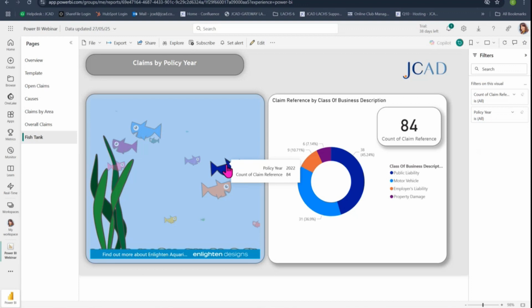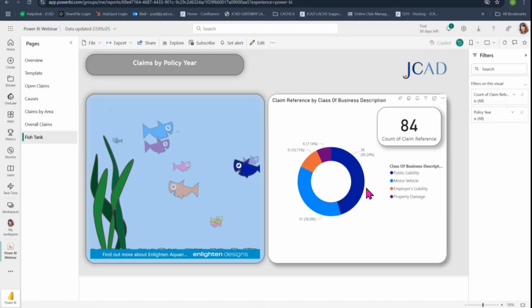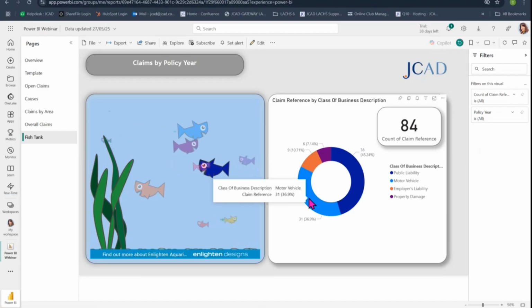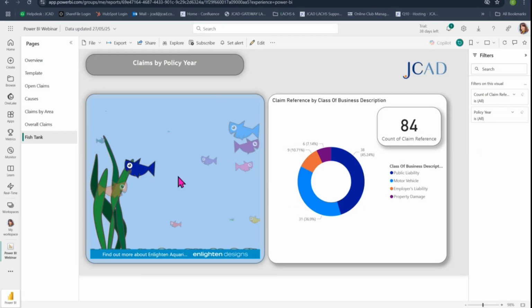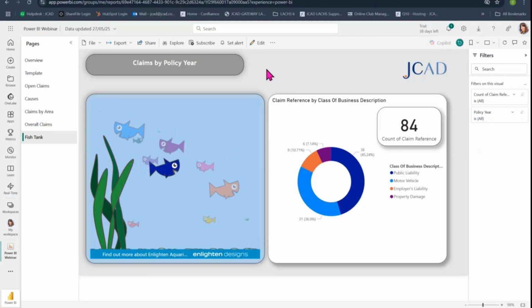But let's go for this one here. And he's 2022, and there are 84 claims, and we've got a breakdown here of what those claims are with the class of business description. And that's essentially me, I think. So yeah, just a very brief overview of what Power BI is and roughly how it works. Over to you, Phil, if there's any questions.